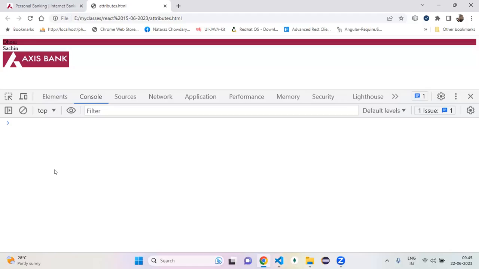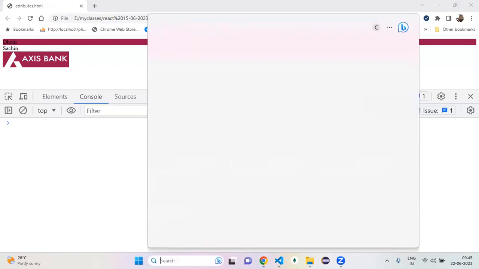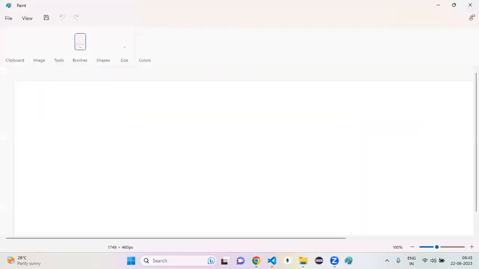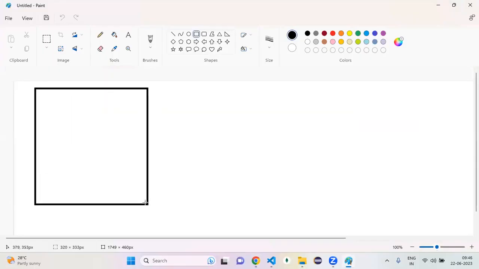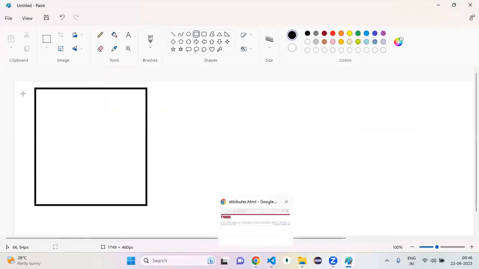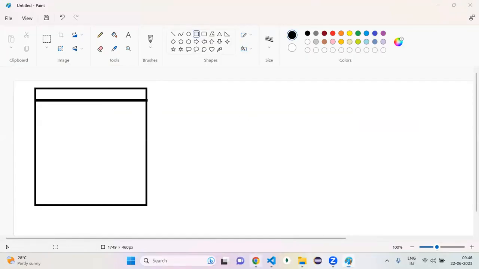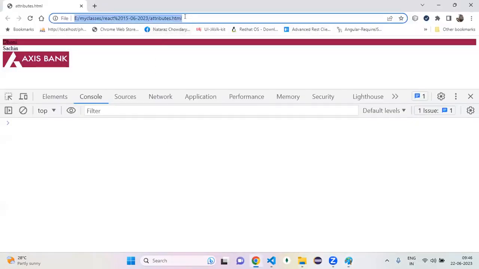Okay, the next ones are Sources and Network, very, very important. Let's go with the Network tab. Let me open Paint. This is my browser. In my browser, I want to open one page, for example, this page.